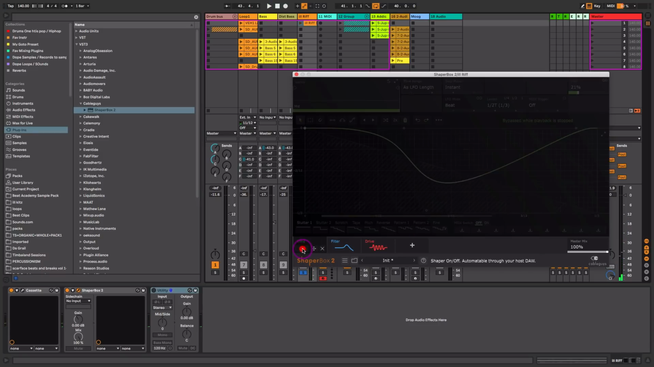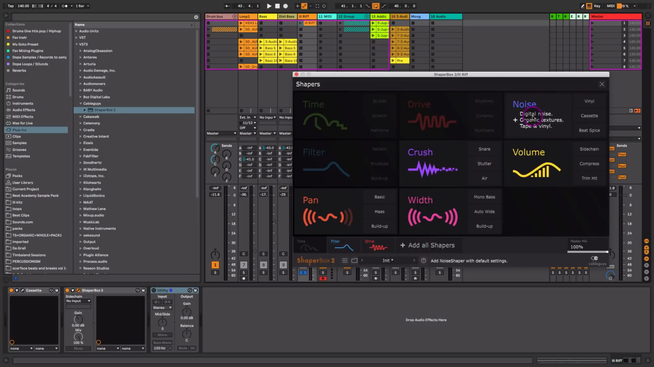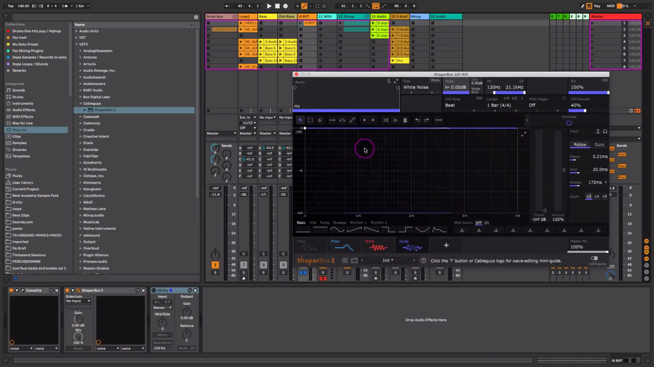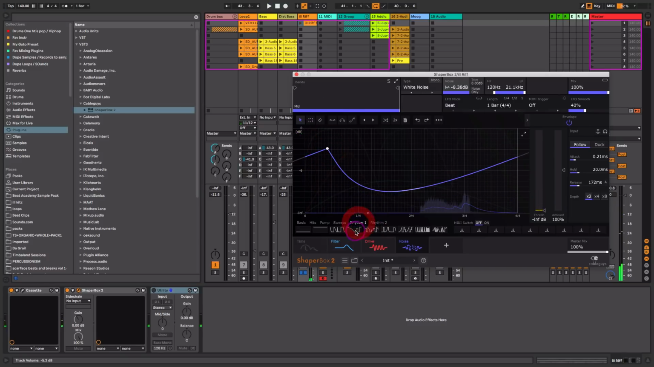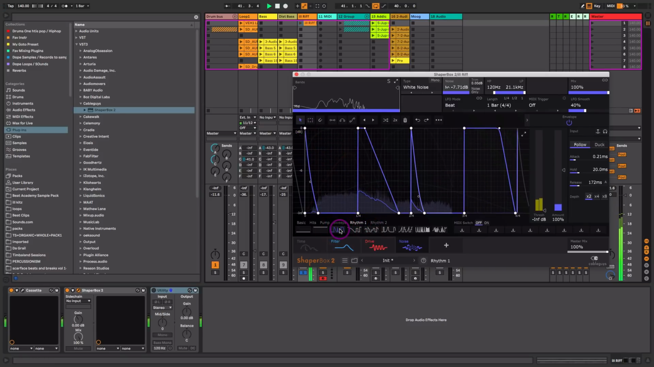So let me go ahead, bypass the time one here, and let's add another module. You can start to see what's going on here, right? We can add some digital noise. So I'm going to add a rhythm pattern here. And what I like about this is it gives you a set threshold that you can set where you hear the noise.